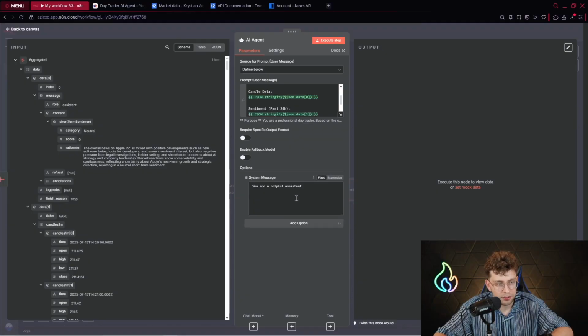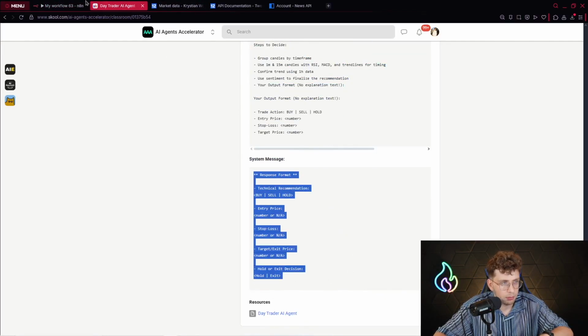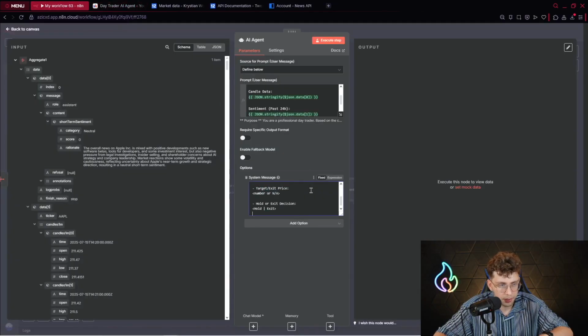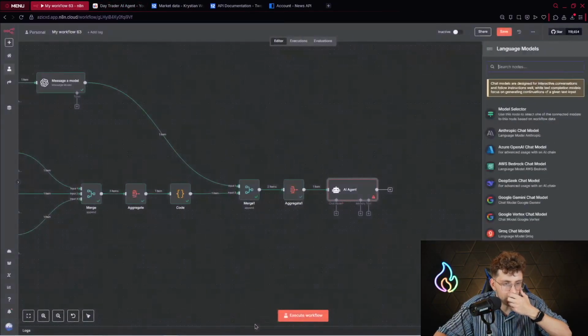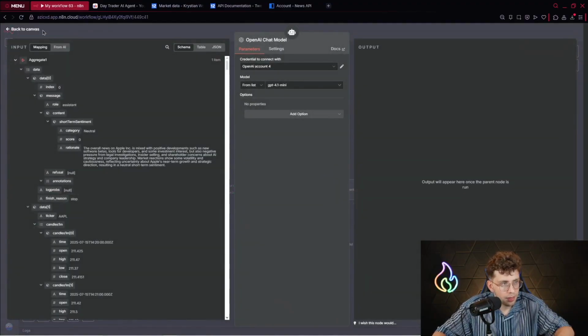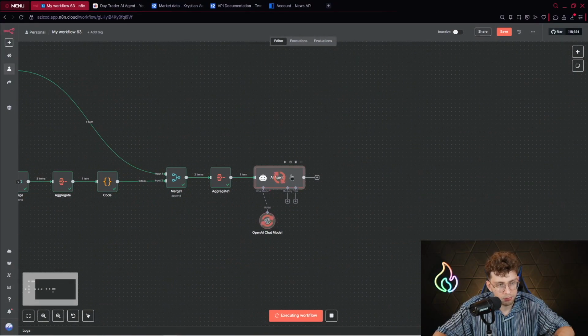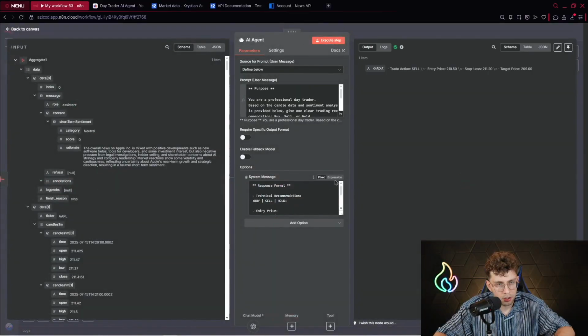Additionally, I provide a system message. So the system message is this one. So I provide the response format. For the model, I pick OpenAI as usual. And then what I do, I just simply run this specific AI agent. Yeah, we've got it. So action sell, entry price, stop loss, and total target price.